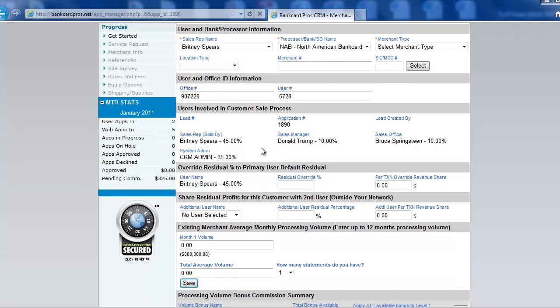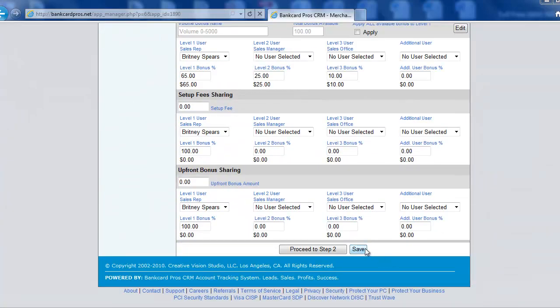Now, let's say Britney Spears sold this account, but you provided the lead, so you're going to pay her a little bit less. So instead of 45%, you're going to pay her 30%. The next section will let you do a residual override on this one specific merchant account. So we're going to type in 30%. We're going to scroll to the bottom. We're going to save it, not proceed to step 2, but just save.